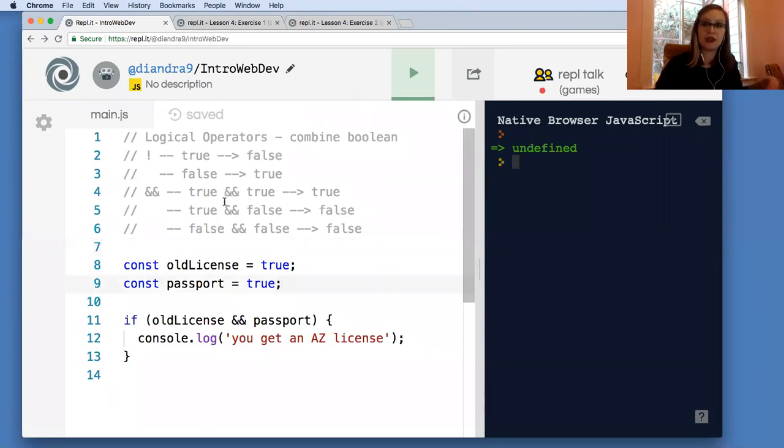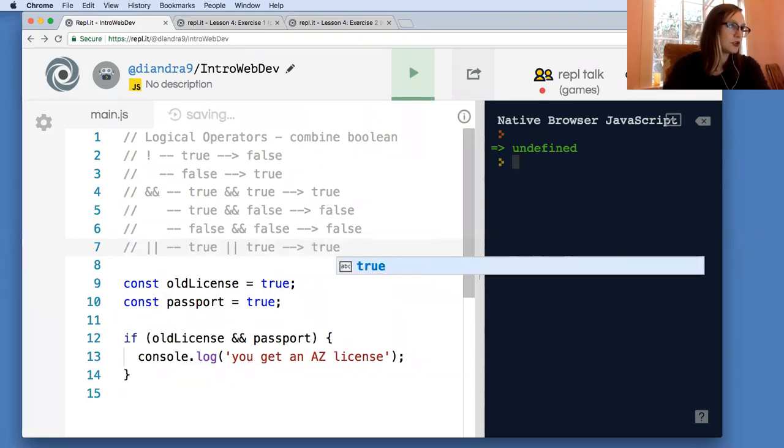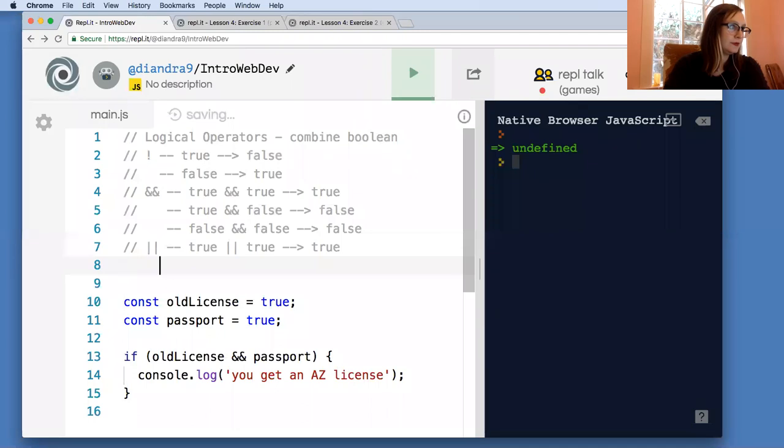Think of AND as everything is required. It's similar to how the word and is used in the English language. I needed my old license and my passport. We wouldn't say I needed my old license or passport. Speaking of ORs, that is the next one I will show you. OR is represented using the double pipe. These are pipes, not L's. It won't work if you use L's. So true or true resolves to true. True or false, in whichever order, resolves to true.